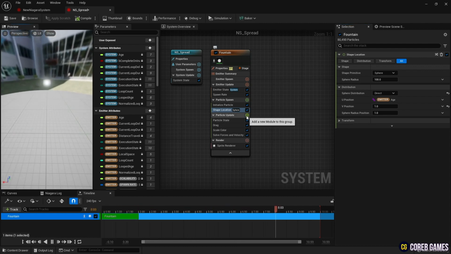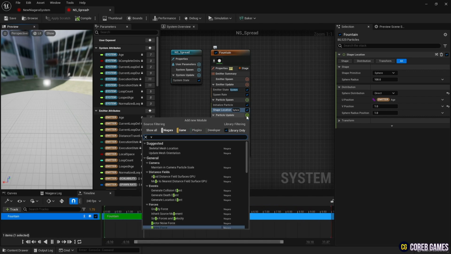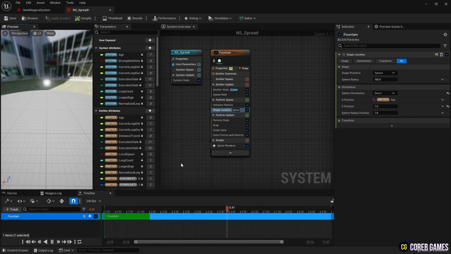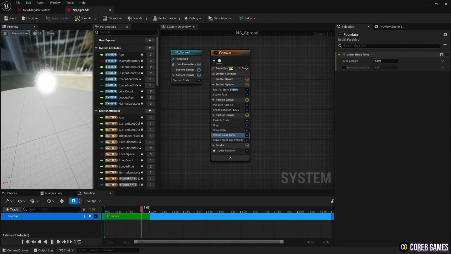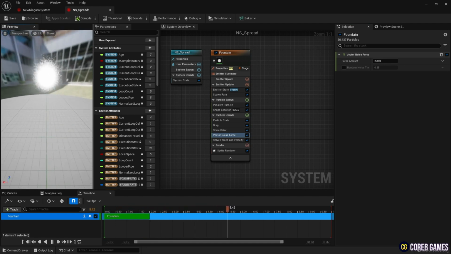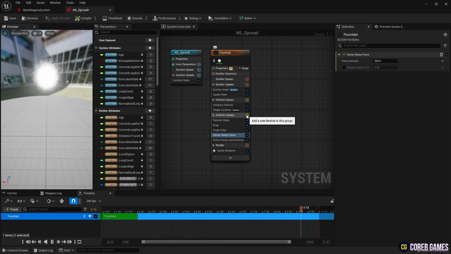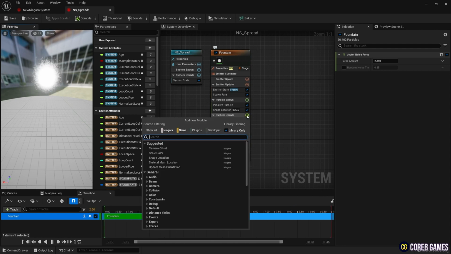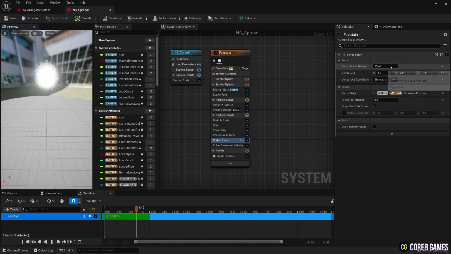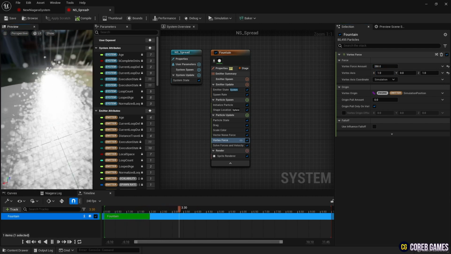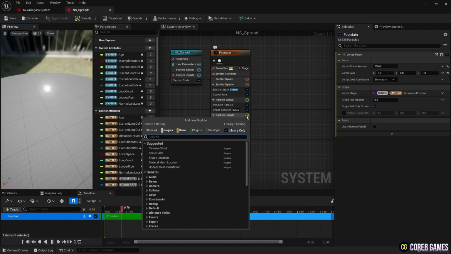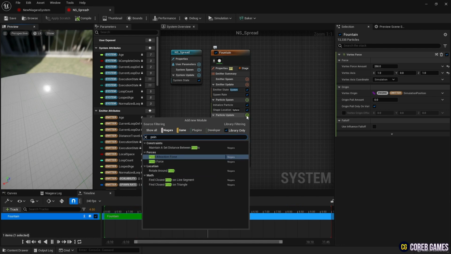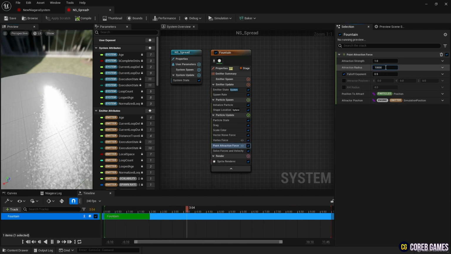Then we create vector noise force to scatter randomly from the current location. Next, we create a vortex force and set values in amount and axis. You will then be able to see particles spewing out in one direction. We then create a point attraction force and set the attraction strength and radius as shown in the video. This will make the particles move down and then up.